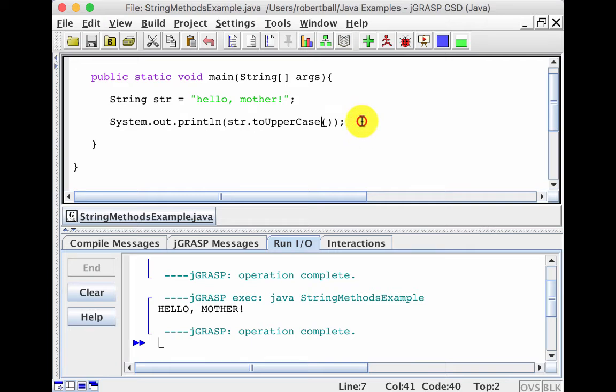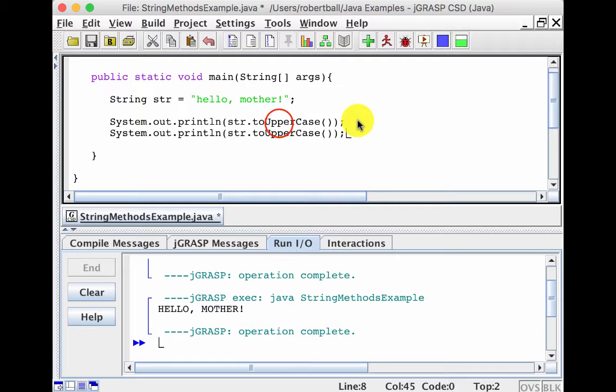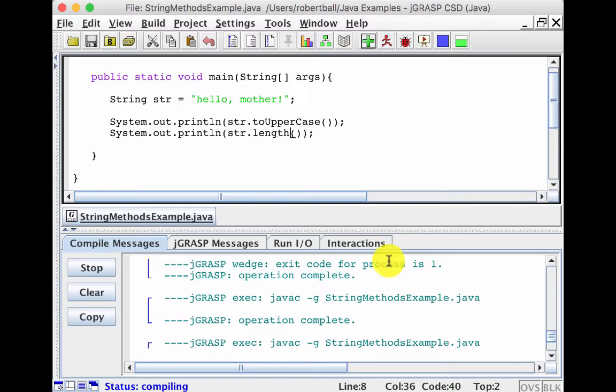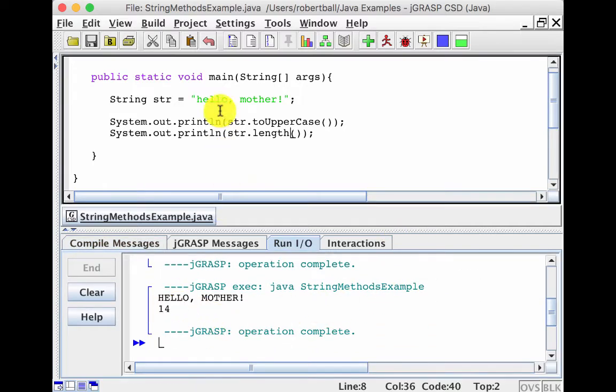So there's a couple of things we want to look at specifically. Uppercase, lowercase, those are very common. Another common one is the length. So I'm going to have that. We're going to print out the length of the string, and the length is 14.